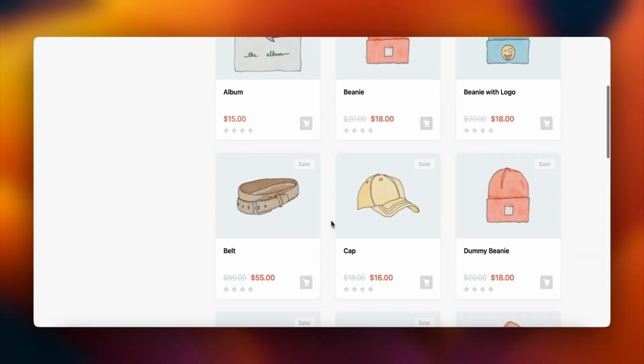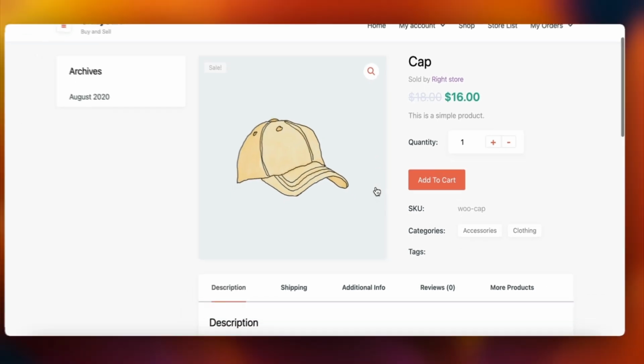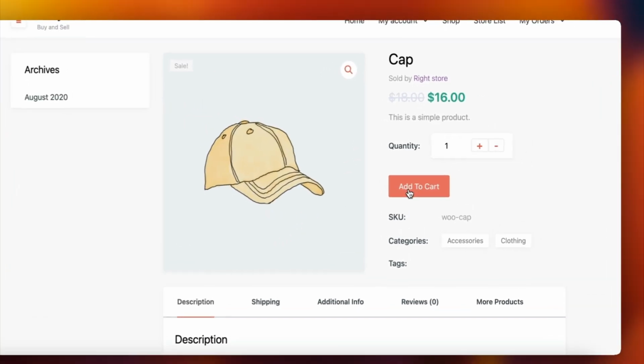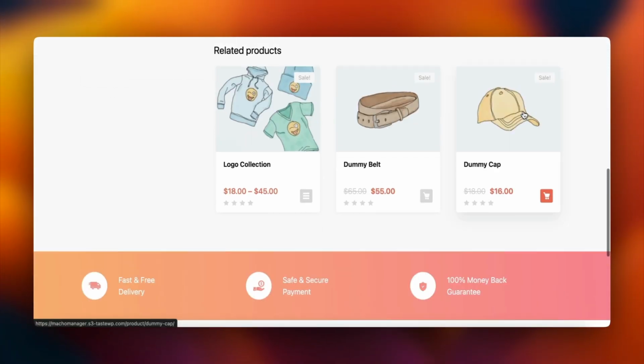Welcome to the Dokan plugin guide on using the Mark as Received feature in the Shipment Tracking module. This video will show you how this feature works, helping vendors and customers manage their shipments more efficiently.